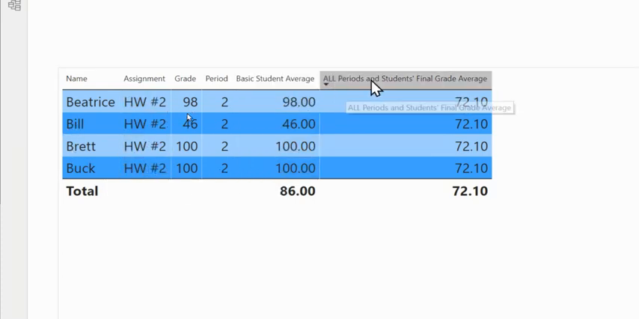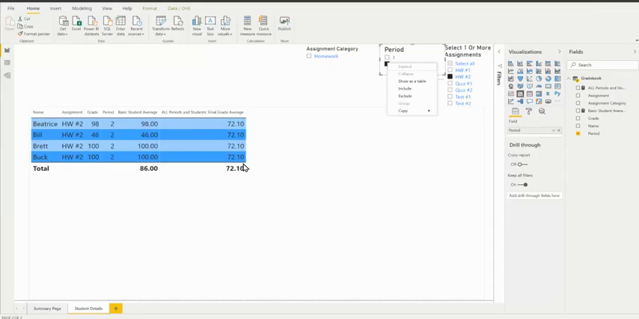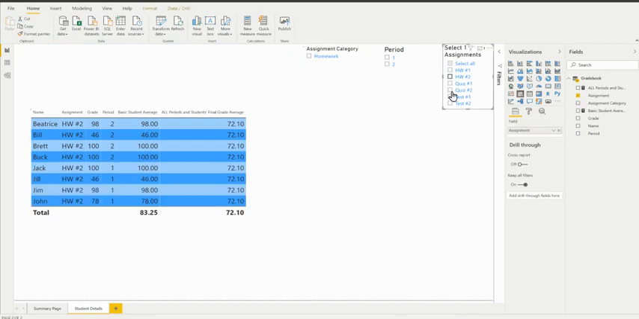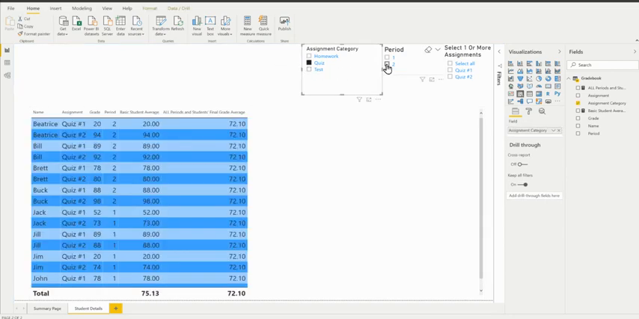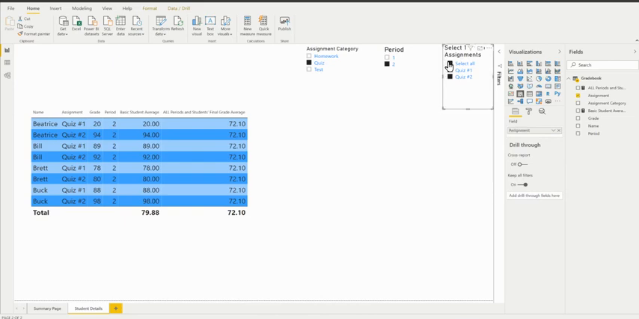But take a look here. All periods and students final grade average, it's still showing that 72.1. So the all function disregards any slicers that you put onto the measurement. So it's just something important to know. All right, so I'm going to get rid of all those. And let's put in something else that we might want our students to see. Maybe I want to see how these numbers are affected by my selections. Because here, nothing changes. No matter what selections I make, quiz 2, all the quizzes for second period, that still shows 72.1 because that's the overall average, because we used that all function.